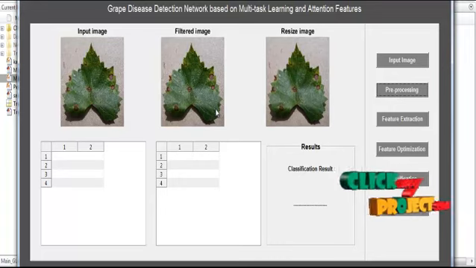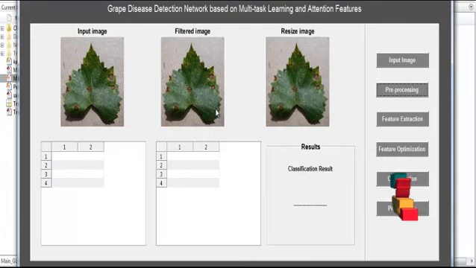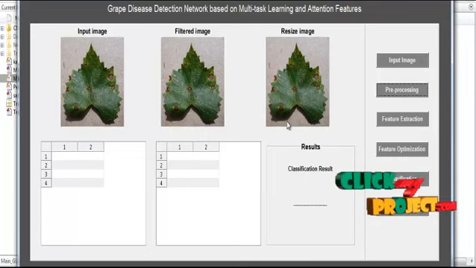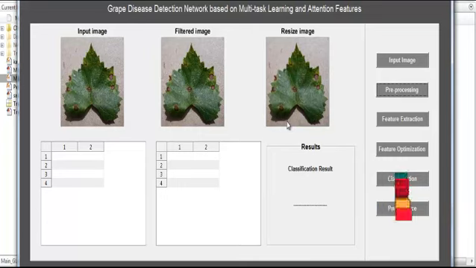In this filtering process, the noise is removed by using the filtering method, that is the Gaussian filter. After applying the noise filtering, the noise present in the image is removed, then the resizing is carried out. In this resizing, the image will be resized into 256 cross 256. That means the number of pixels row wise will be 256, and the number of pixels column wise will be 256.